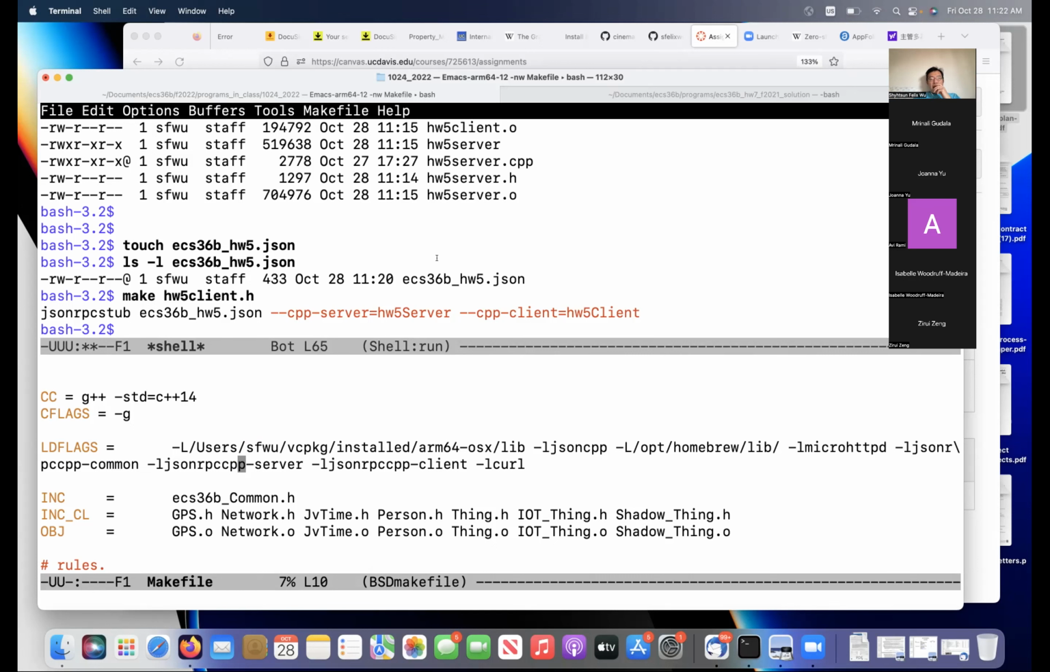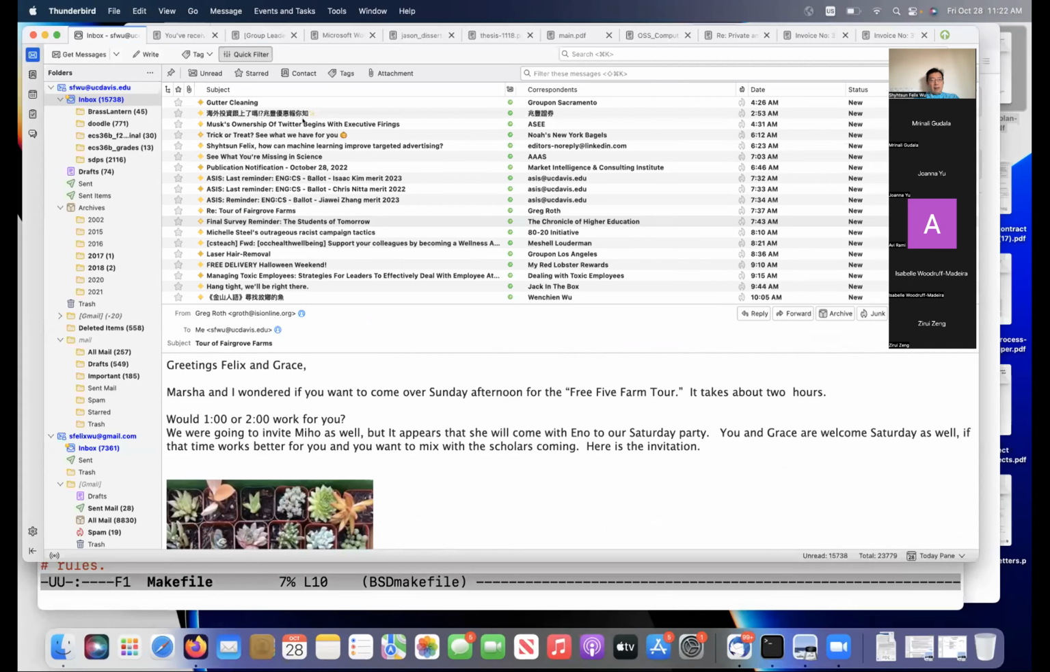Okay. Any question regarding the makefile before I get to Miranda's, sorry, not Miranda, Mernali's code? Any other question about makefile? Okay, let me see if I got it.